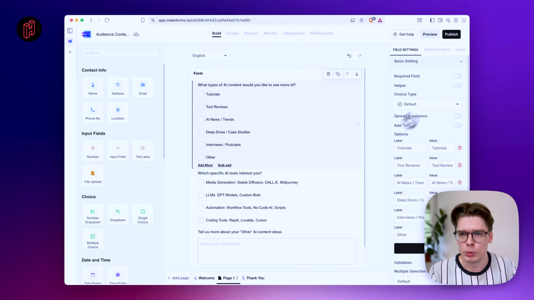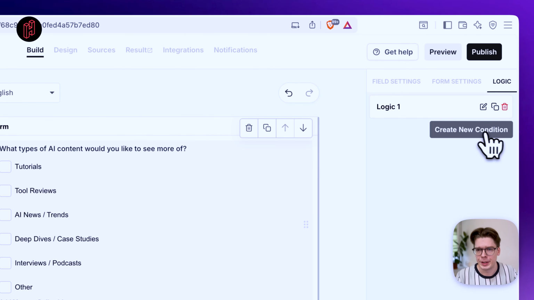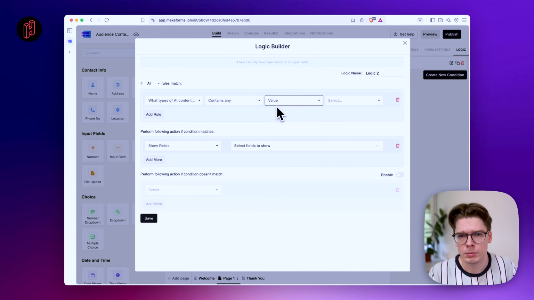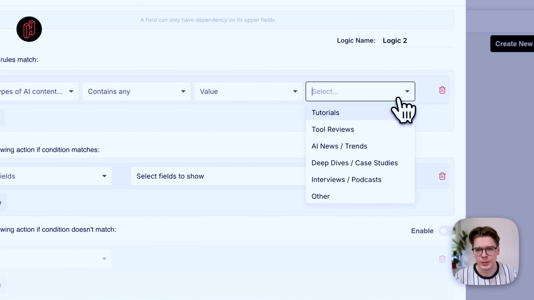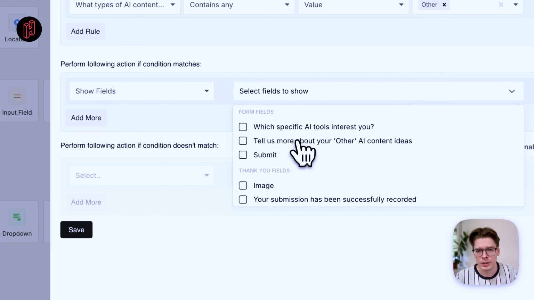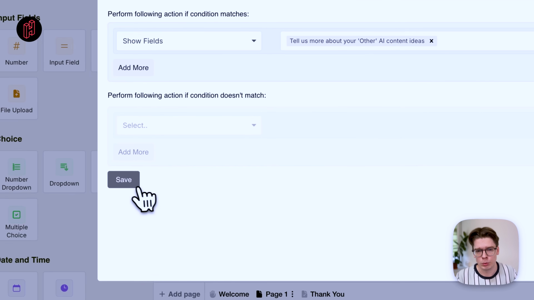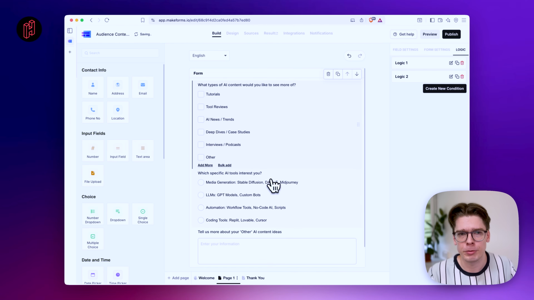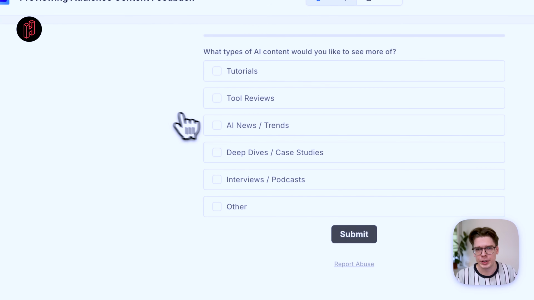Of course, we want one more rule, so we just go back, create a new condition, and then we essentially say if other is selected, we want to show the field, tell us more about your other AI content ideas. So that's great. So we save this, and as you see, you can always see all the fields, but if we actually go ahead and press preview on this form, it will open the rendered preview in a new tab.